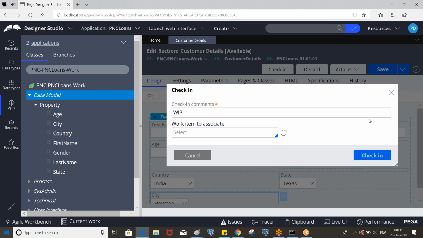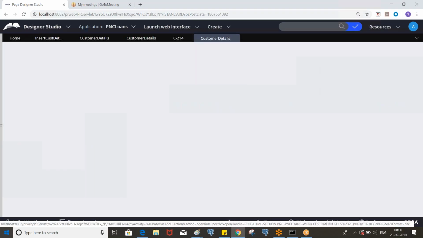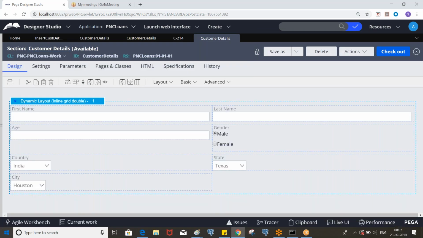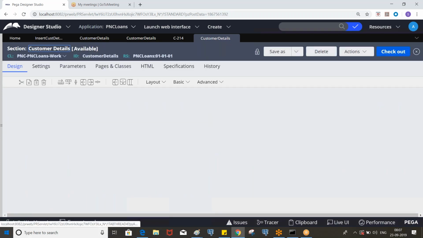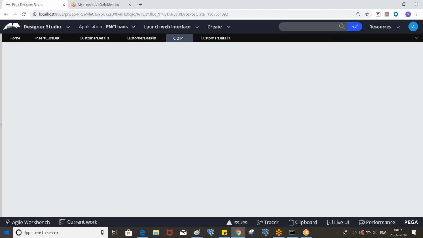Okay, so this operator is checked in back. So now if we refresh the section, you will see the latest updates. Okay, latest version. Okay, so now let's refresh this work object form. You will see all the updated properties.